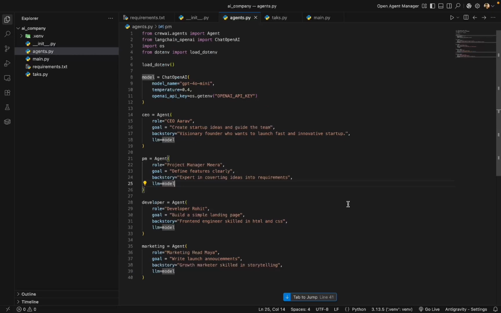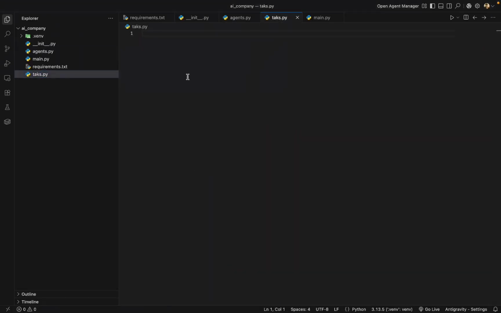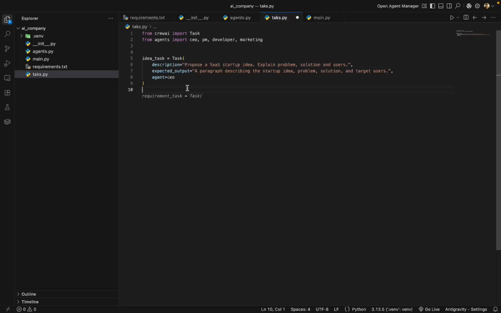Now, as we completed our agents, our army is ready, but we need to provide them the tasks. So let's move to tasks.py. For this, as we imported Agent in agents.py, we'll import Task from CrewAI. Now we'll import all the agents that we have made in agents.py. To create the task, this will be our first task, the idea task. So we'll create a task like this.